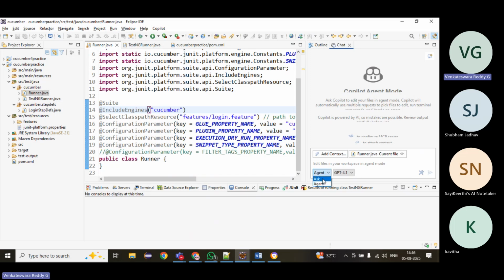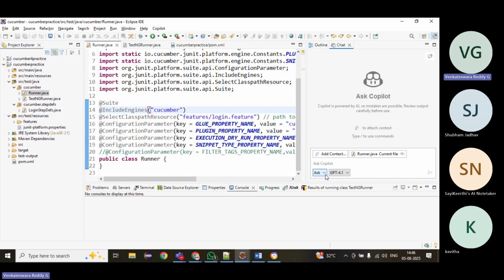Right, so agent we will keep ask only. Here it will provide different models that we can use, any model, but we are using the free versions, right? Maybe some of the models will not work. ChatGPT model, Gemini, Claude Sonnet. These are the different models. That means each model will provide suggestions.